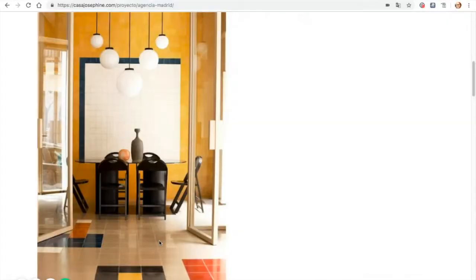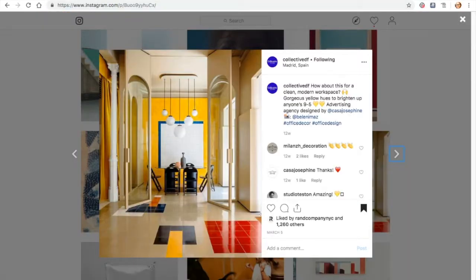This is an ad agency in Madrid, Spain called Agencia Madrid. And it was designed by Casa Josephine, who are also based in Madrid. And what jumps out at me right away is that it is modern, it's using bold colors, and then I'm going to show you a different image here. This is from Instagram. There are these columns, these classical columns, and then also these smooth arches.